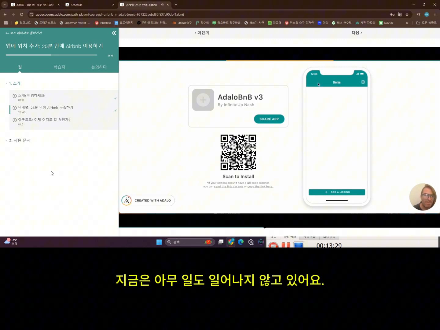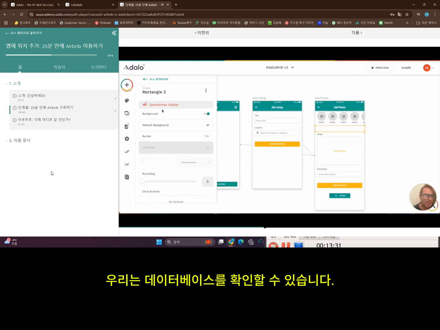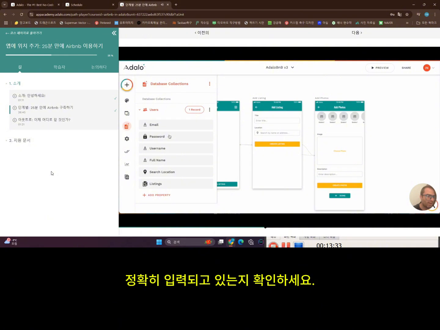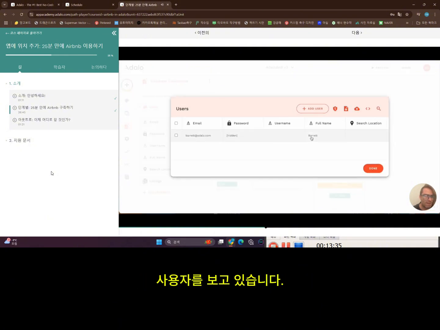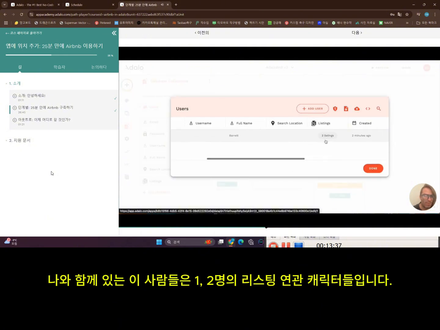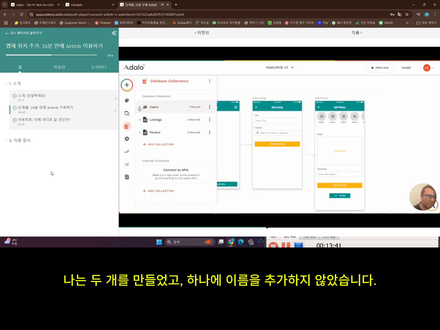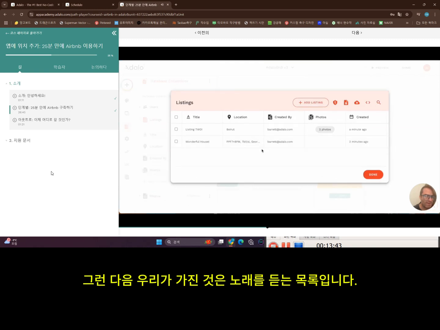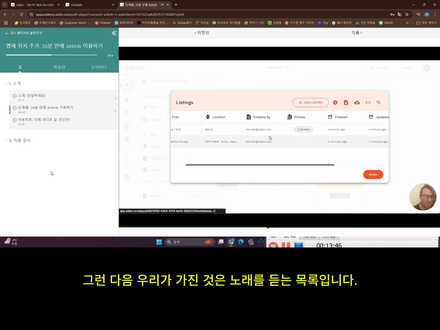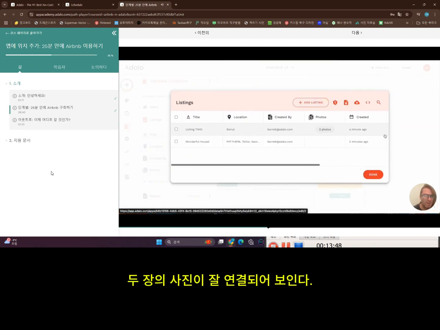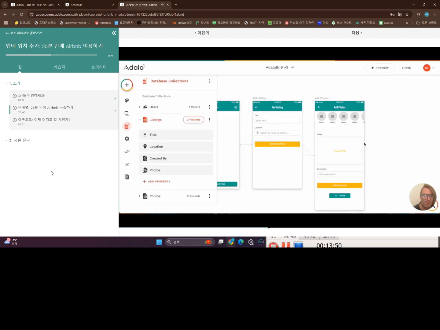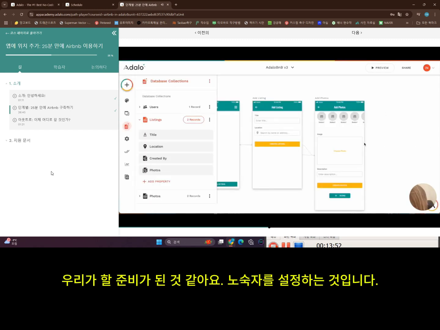So now nothing's happened because we haven't set this up yet, but we can look at our database and just make sure things are being entered correctly. So we're seeing a user, that's me, with 2 listings associated. That's correct because I made 2 and didn't add anything to 1. Then we'll have listing 2, and we see that 2 photos are associated, looking pretty good. Okay, now I think what we're ready to do is set up the home list.